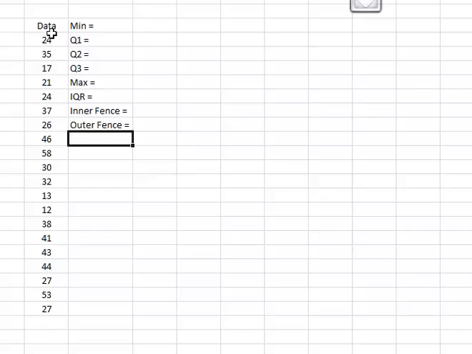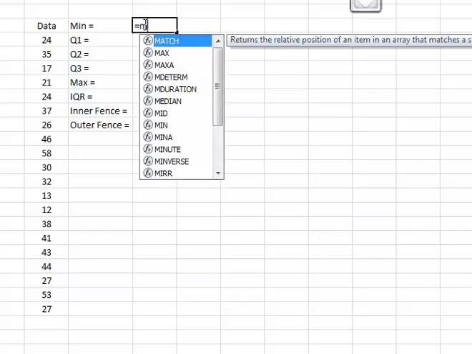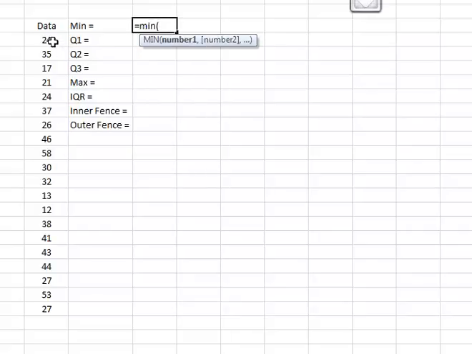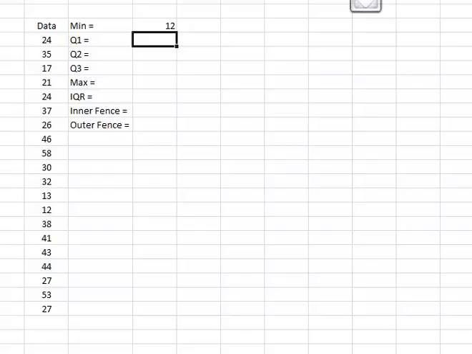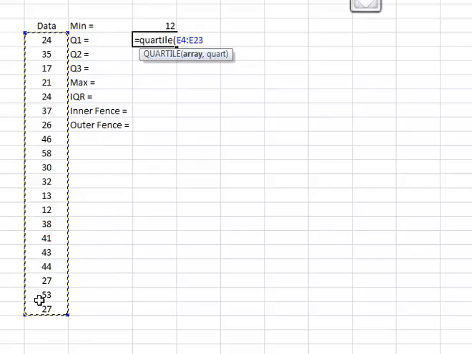In order to create a box plot, or the 5-point statistic summary, we need to find the minimum, Q1, Q2, Q3, and maximum. For the minimum, we use the function equal MIN, and then select the data. So the minimum is 12. For Q1, we use the function QUARTILE, and then select the data. This is the first quartile, so you put 1.